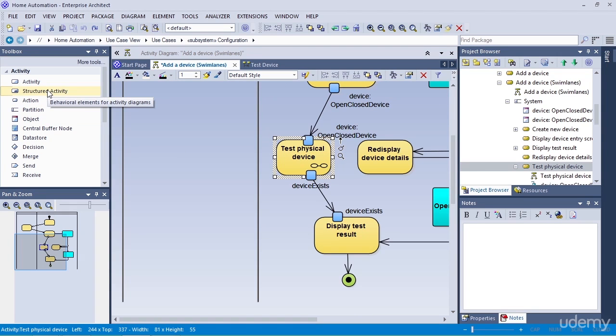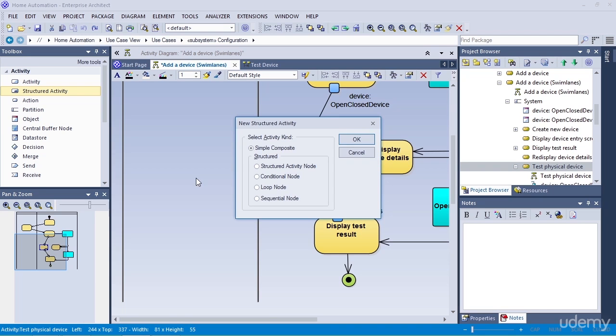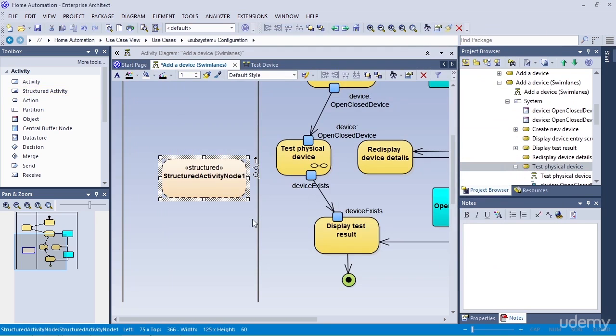I select Structured Activity in the toolbox and then click on the diagram. It asks me what kind of structured activity I want, and I select Other. At this point, if I select Simple Composite, it will give me an activity with that same icon that is using the Enterprise Architect notation. If I select Structured Activity node, click OK, it will give me the UML notation for a structured activity node, which has the dashed line around it and has the stereotype structured at the top of it.